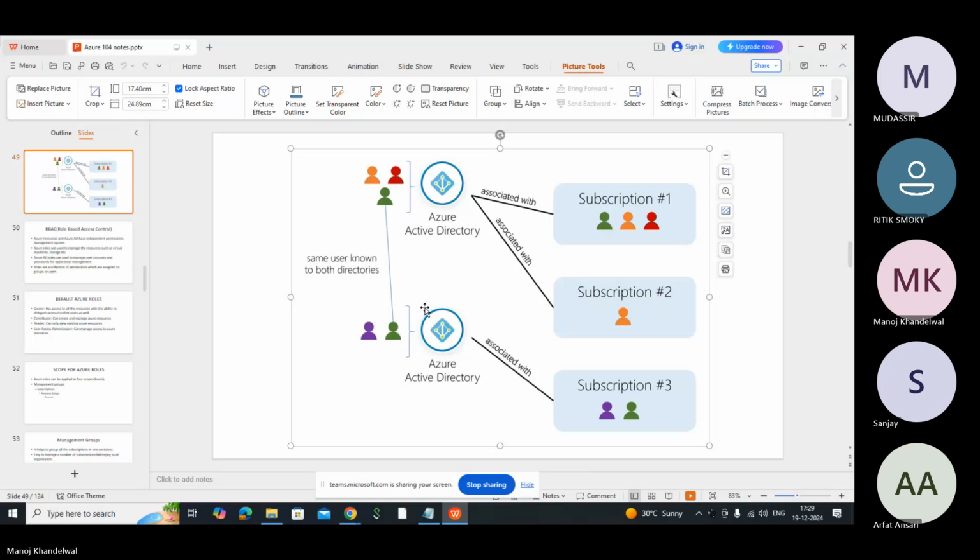Yes, sir. So this picture only depicts that. Yeah, yeah. Okay. Clear? Any other question? Sanjay, Arfat, Mudassir? Clear? Got it. Okay, no, we can go ahead.